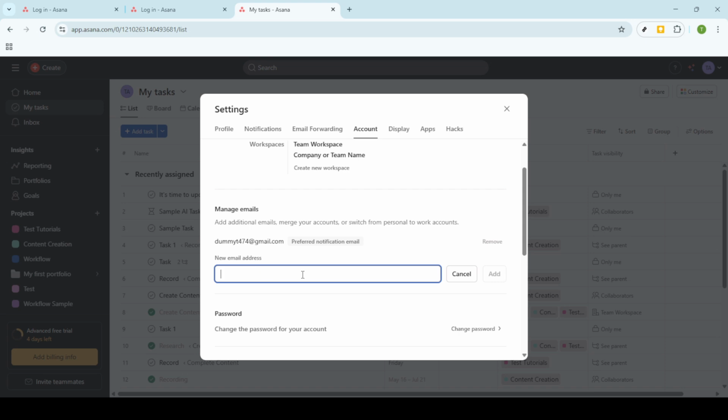From this point onwards, you can log into your Asana account using any of the email addresses associated with your account. Keep in mind, however, that once the accounts are merged, they cannot be separated again. So be absolutely sure you want to proceed with merging, as it's a permanent decision.